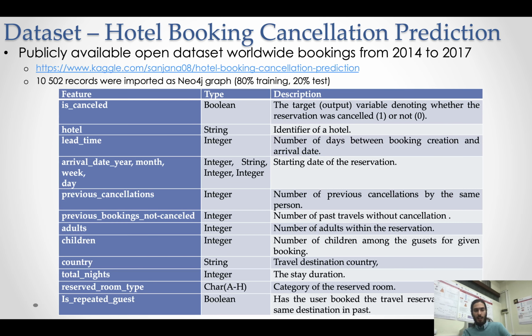And finally, before summing up, let's see how the data set was structured. You can see the link where I took this data set from. It's available publicly on Kaggle. It contains about 10,502 records that are complete with all the fields, and they were imported into the Neo4j graph. As I already said, I split it in this ratio: 80% training, 20% test.